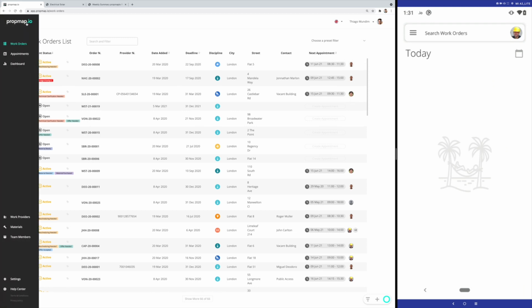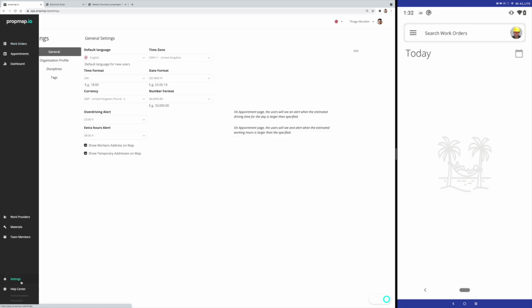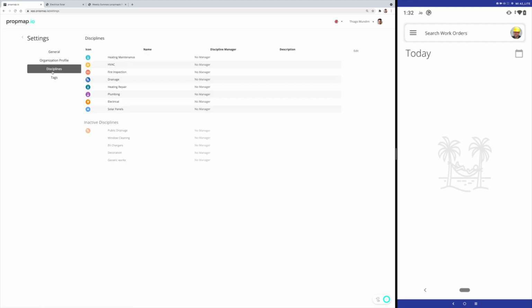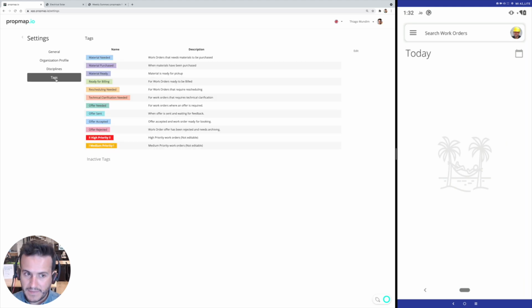If we go to the settings, here's where we can see the disciplines, and we can deactivate disciplines if you stop doing some of them. But you can also create as many disciplines or sub-disciplines as you need. Here you can also create tags. The default tags we have here are: need an offer, the offer has been sent, accepted, need material, the material is ready for pickup, or the job is ready for billing.